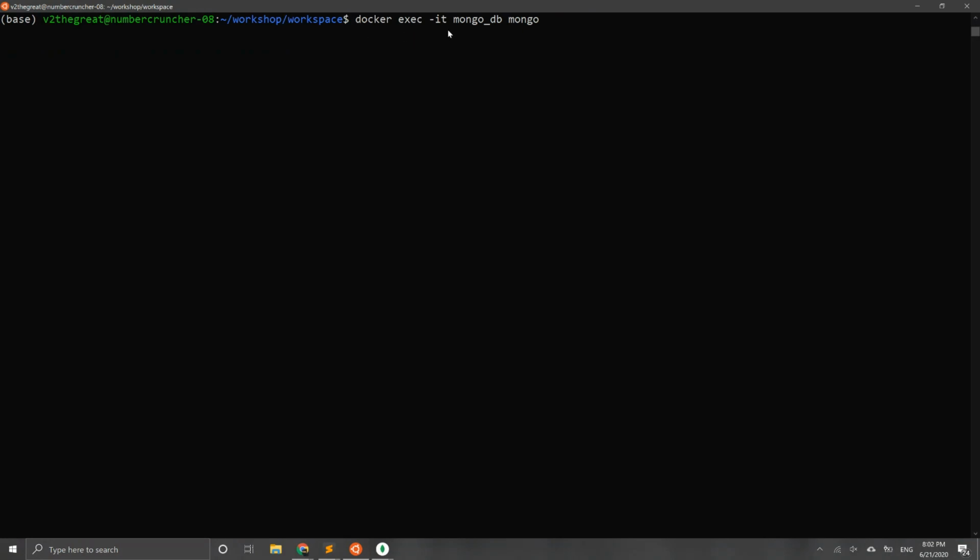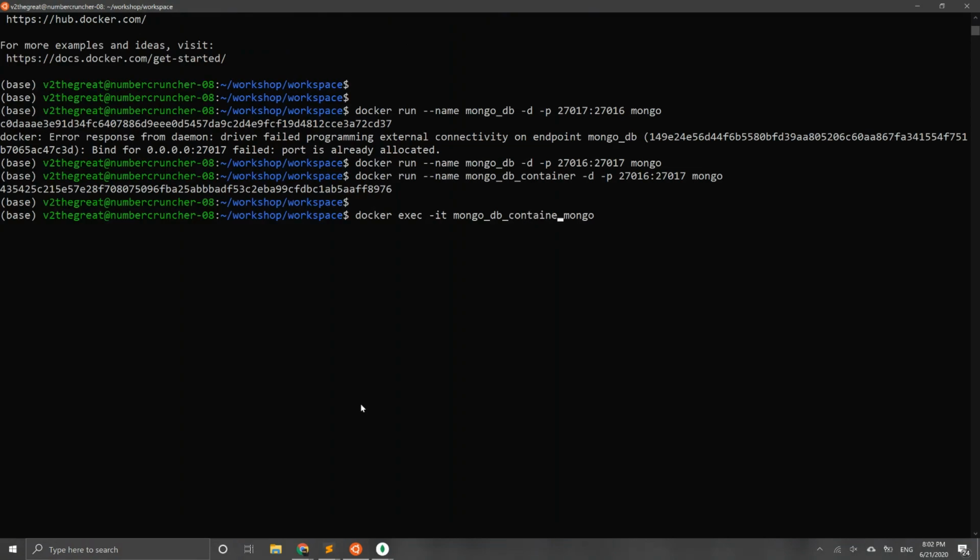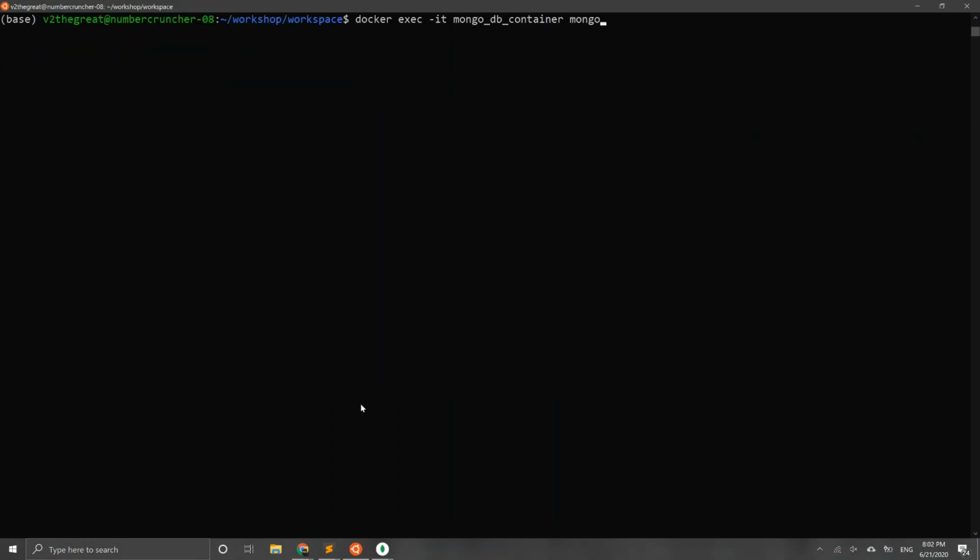So docker exec -it in the terminal in MongoDB container. One second. What this essentially does is let us connect to the MongoDB instance and start using its terminal, where we can actually start doing some interesting stuff. So let me just post this command onto the group.